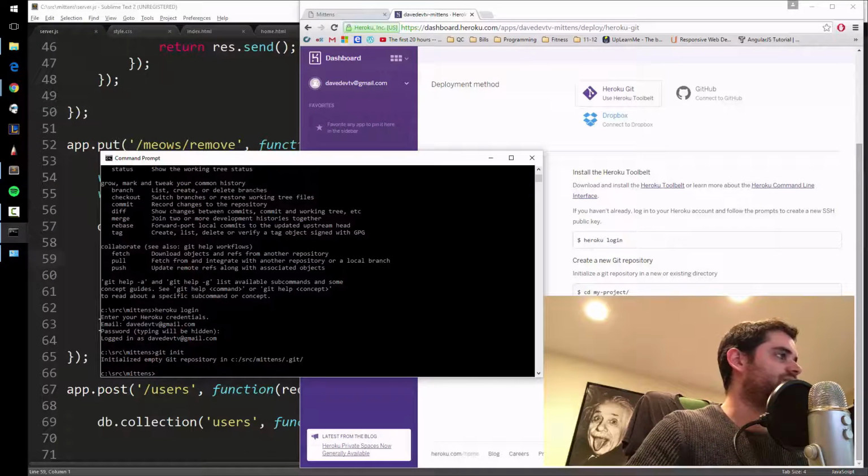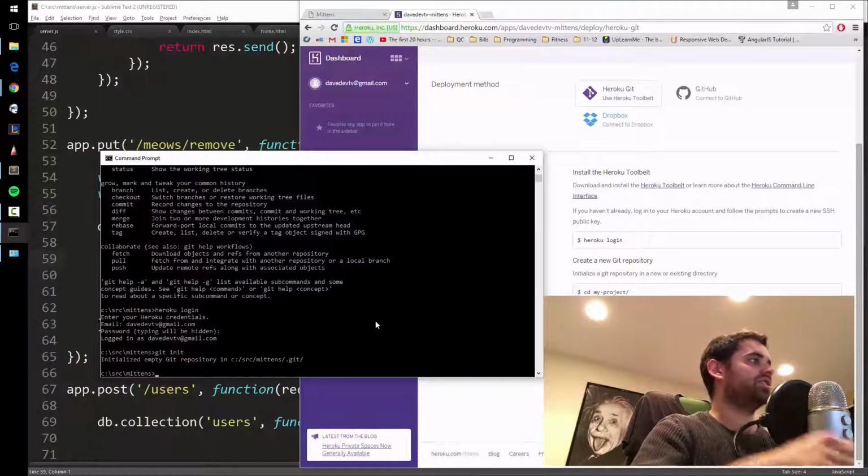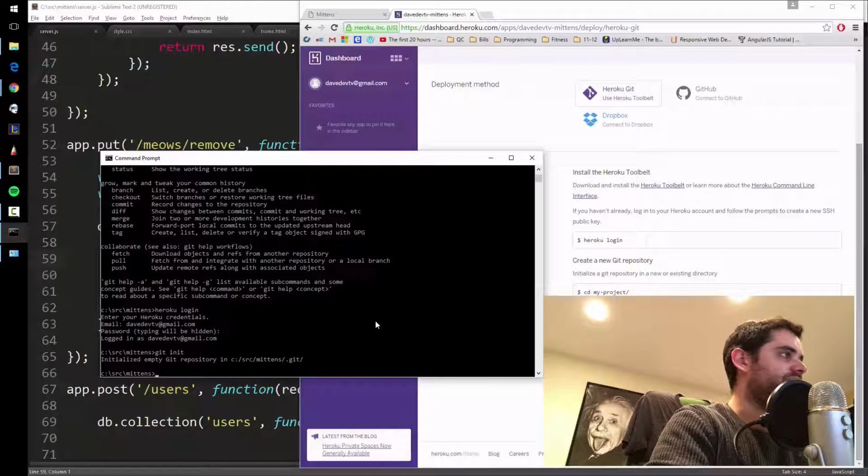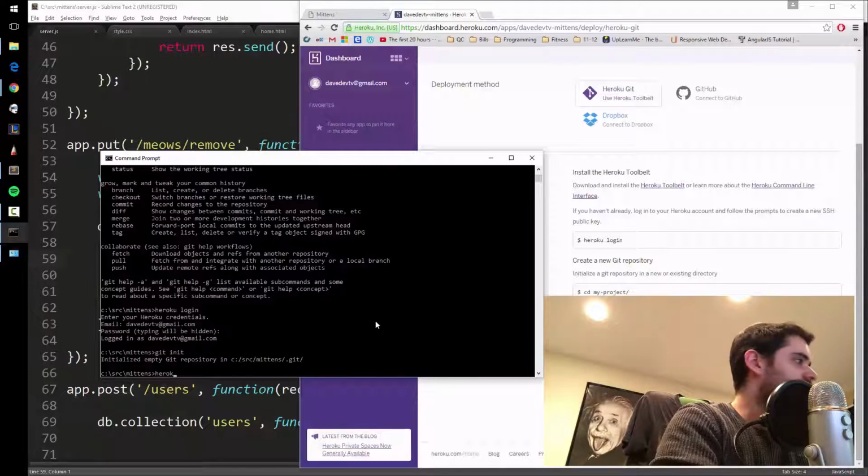It's just you're pointing it to a different server. So now I initialize my repo. I only do that once per project. I only do git init once. Now normally when I make code changes, I just push it to Heroku, and I'll show you how to do that right now. So I do heroku git:remote -a.